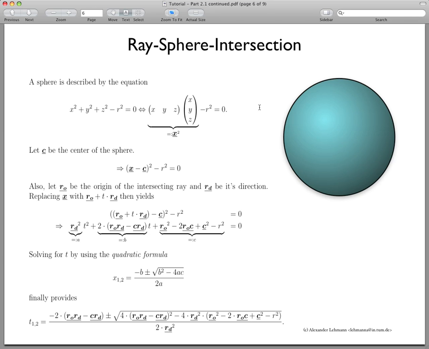We probably want to have spheres whose centers are not at the origin, so we have to introduce some way to translate the center here. We do that by introducing the vector c, which is the center, and replacing x with x minus c. So (x minus c) squared minus the radius squared equals 0. That's it so far for the sphere.